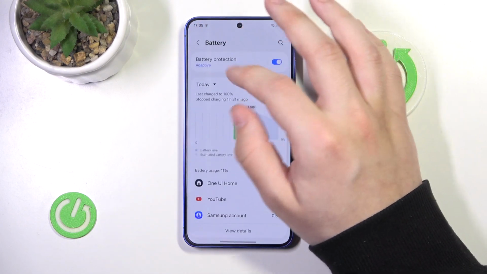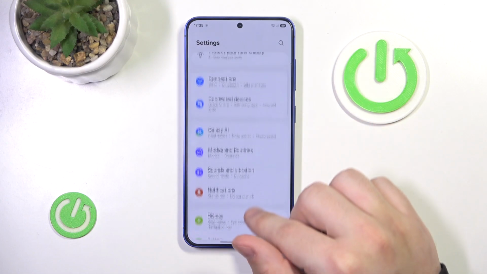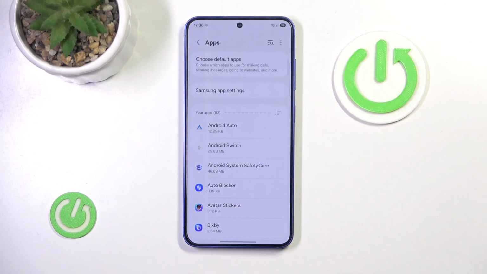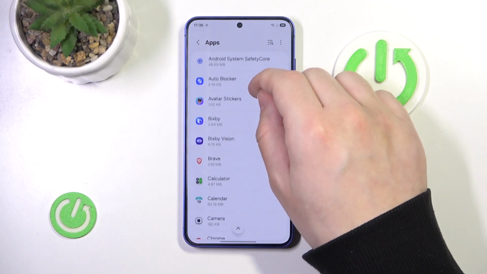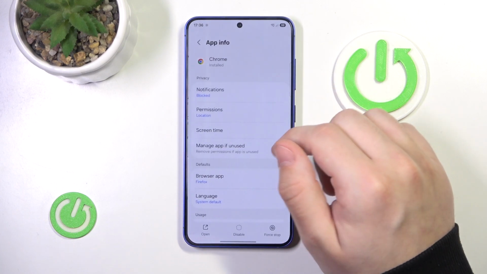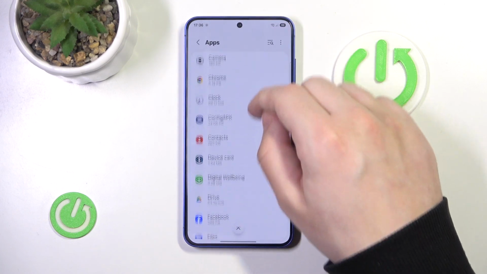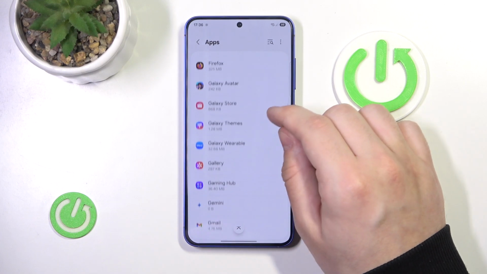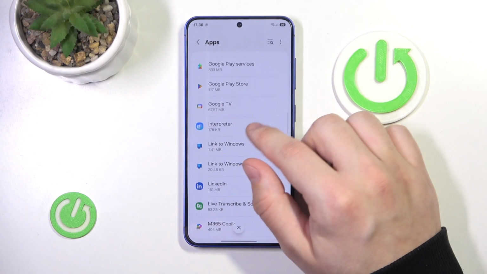Okay, so now we can go back again. And now straight into the apps. Here you can clear the data from the specific apps you want. For example, let's pick the interpreter.